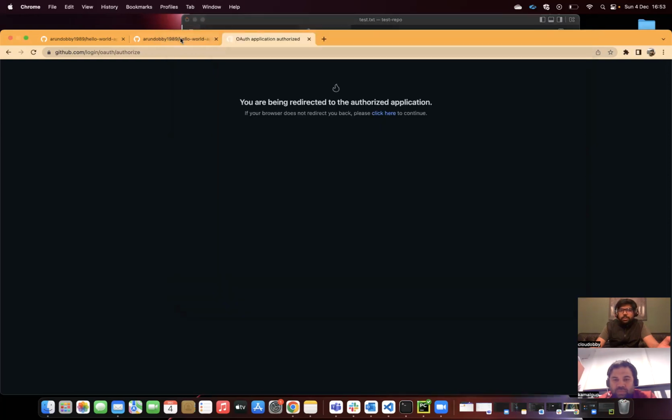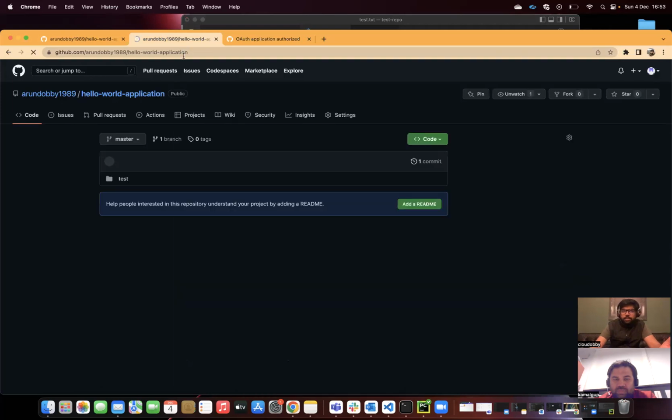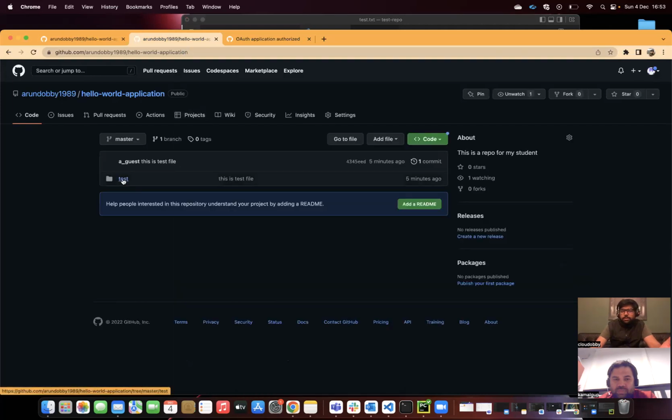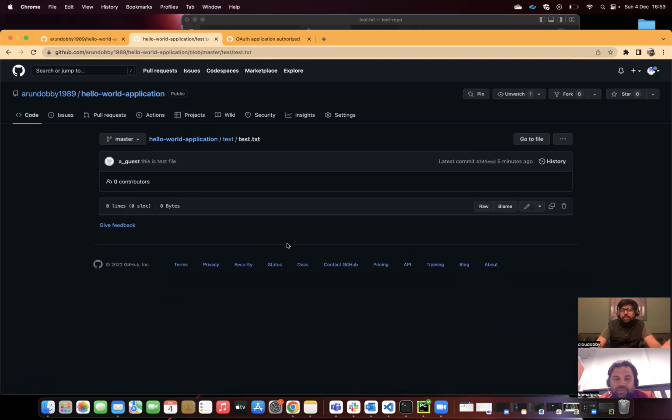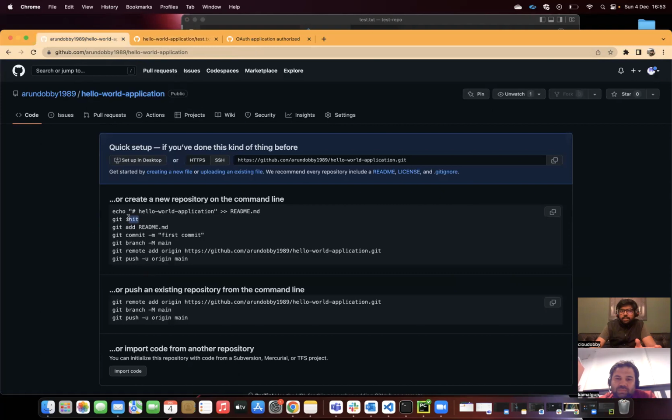If we go to my repository now, and if I refresh, I will see this test folder. So what I actually did was create the repository here, just a repository, and then I went to my local, created a folder, and gave git init. What git init does is initialize my folder as a repository.